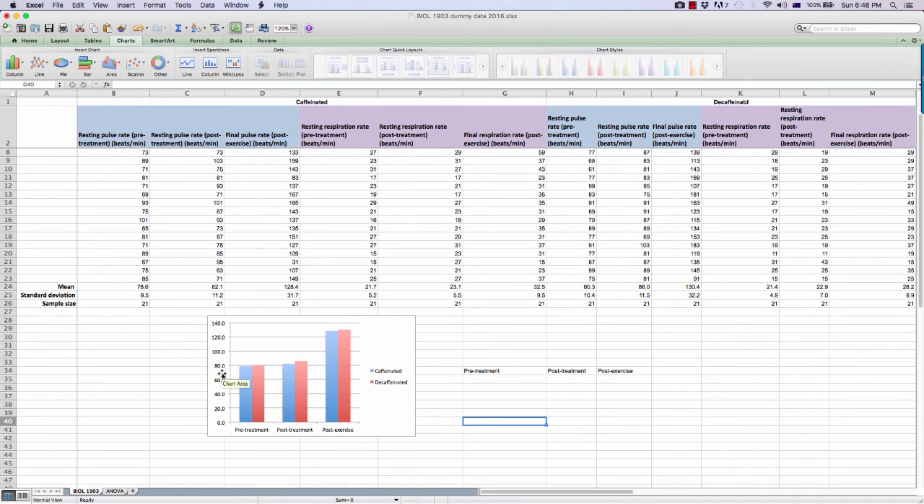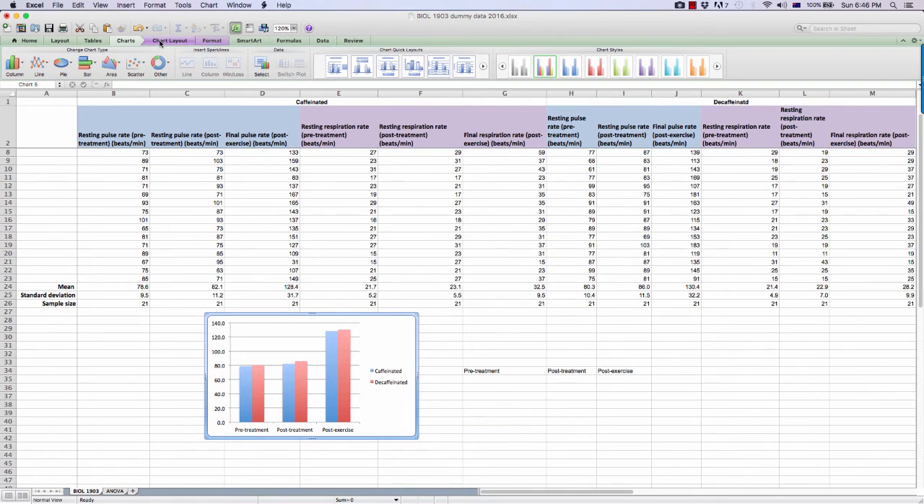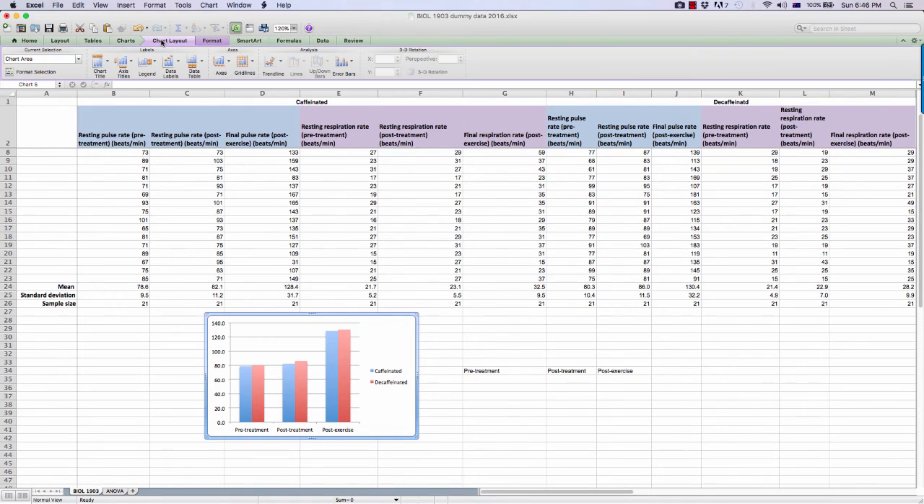We need to have a y-axis title to begin with. So just select your graph and you should have more options appear on your tabs. Okay, I want to go to chart layout and select a rotated vertical axis title. And here I have the mean pulse rate. Make sure you add in the units, beats per minute. And there we go.